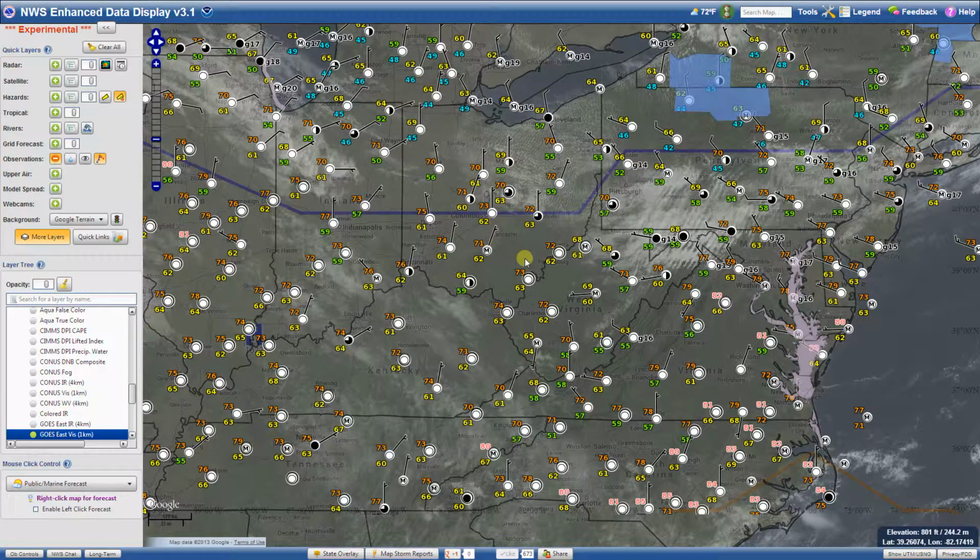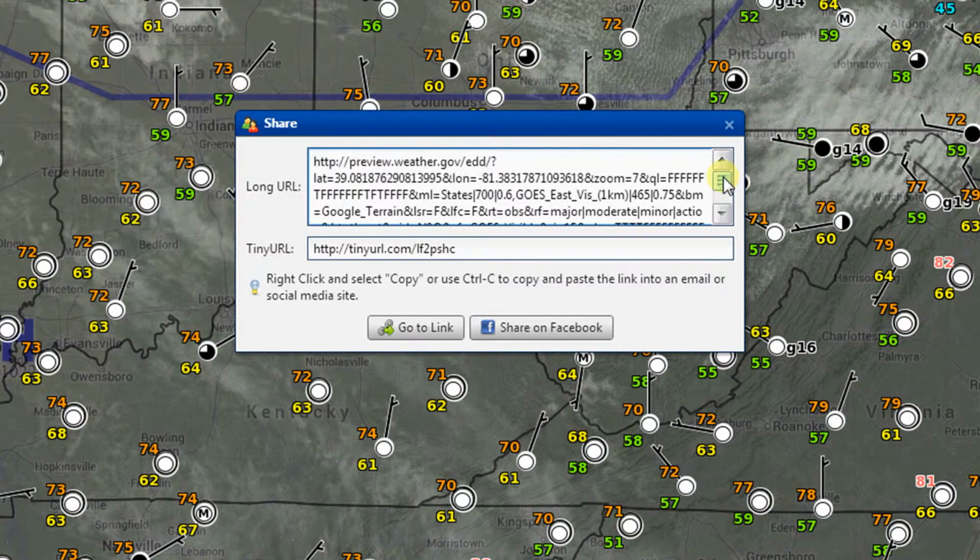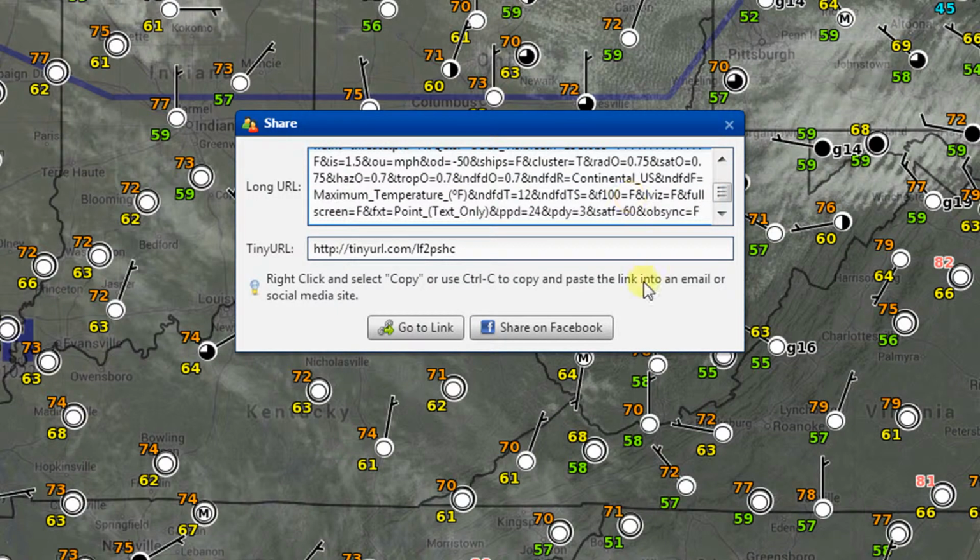Now, if I'm interested in saving this display or sharing it possibly with somebody else, what I can do is click the Share button and we'll come up with this window with two URLs inside. The long URL is the more explicit one that contains all the options and the layers and so forth. It tends to be kind of long and tough to use. So you're going to gravitate more likely towards the tiny URL here. The tiny URL is the one that condenses all this long information into this tiny one, which will be persistent, so it will bring up the same display indefinitely into the future.